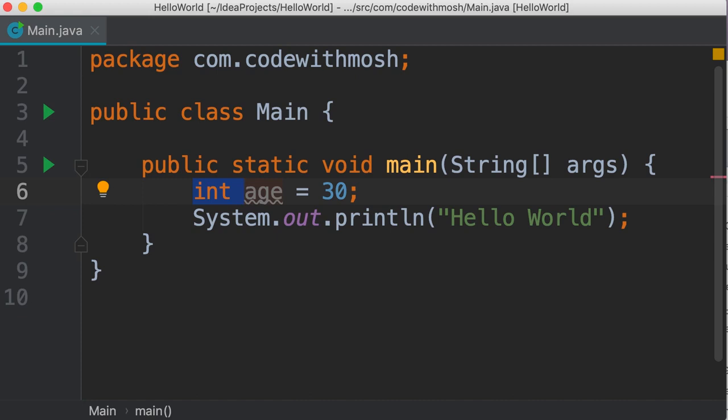So first, we specify the type of our variable. Then we give it a name or a label. This is also called an identifier because we use it to identify our variable. This equal sign is called the assignment operator, and 30 is the initial value that we are assigning to this variable. So we say on line 6, we're initializing this variable, which means we're giving it an initial value.